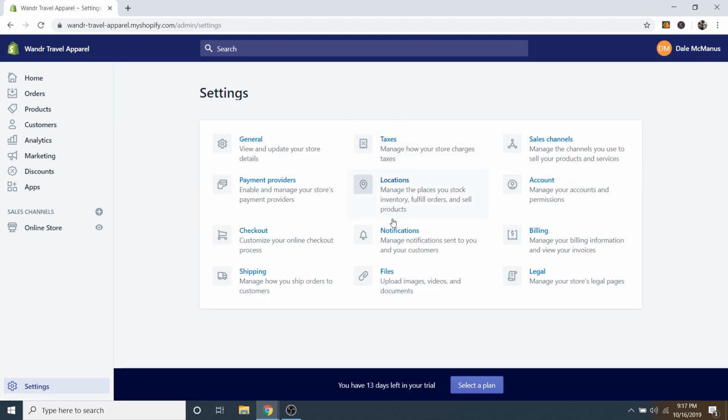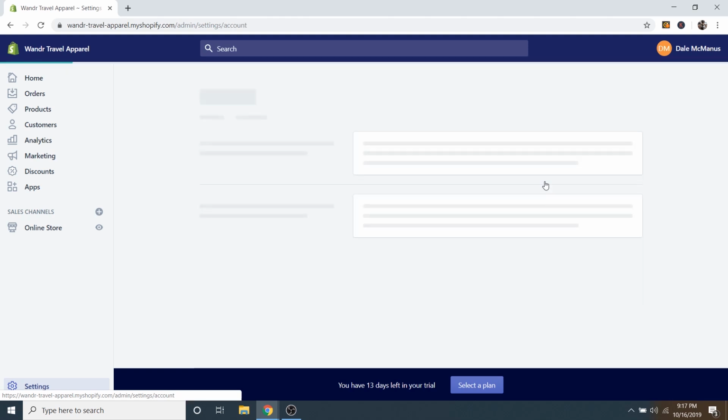And then the rest of these settings are all for taxes and notifications that are sent to you or your customers. So if you want to send notifications to your customers, you can create those in here. But what I want to do is I'm going to go to account because this one is important.